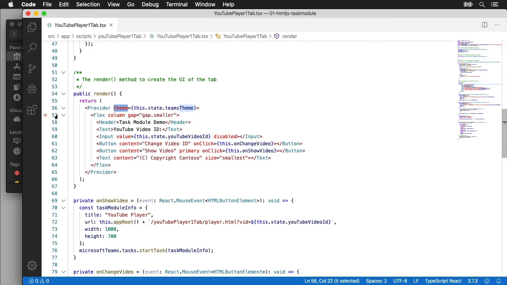Or Stardust UI controls. So here I'm using a flex control, got a header, some text, and then an input box that's going to show the video ID from the YouTube video when I want to display. Now it's set to disabled. I don't want somebody to change this because we're going to use our task modules to do that.